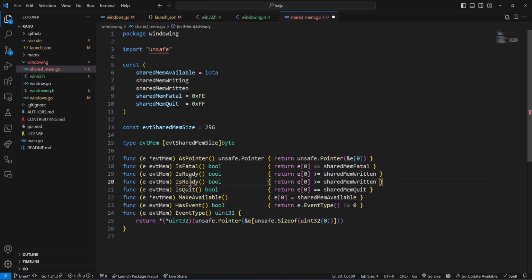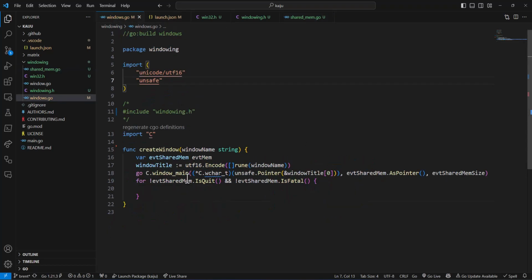I'll just duplicate this, is written. So we have a specific one for when it's written. Let's change this to equals. There we go. So now we can know when it's written or whenever it's just ready for Go to read it.